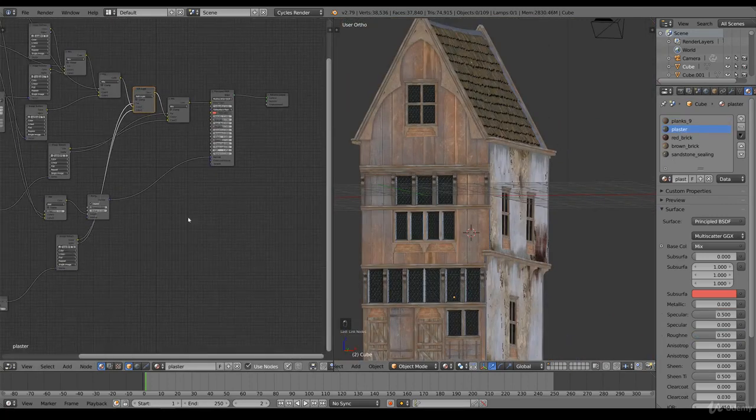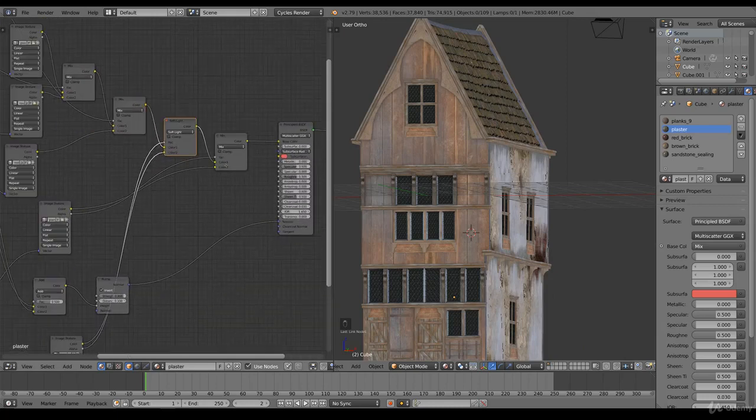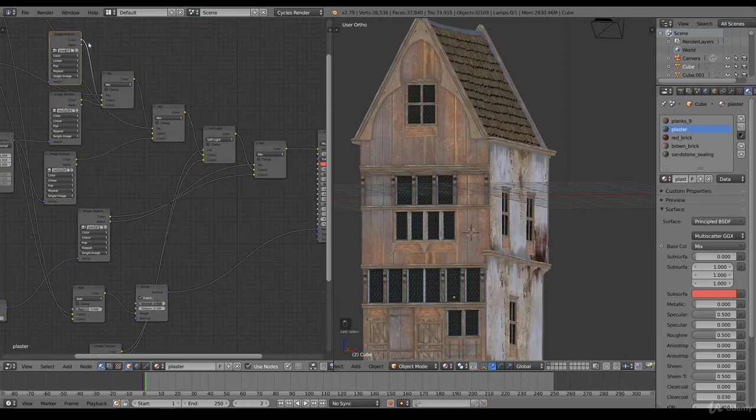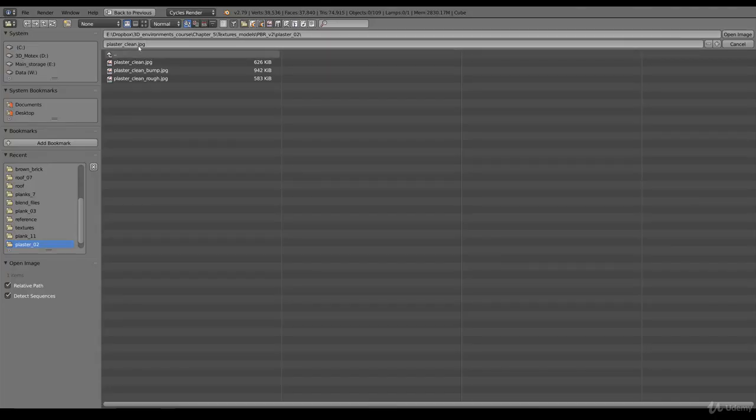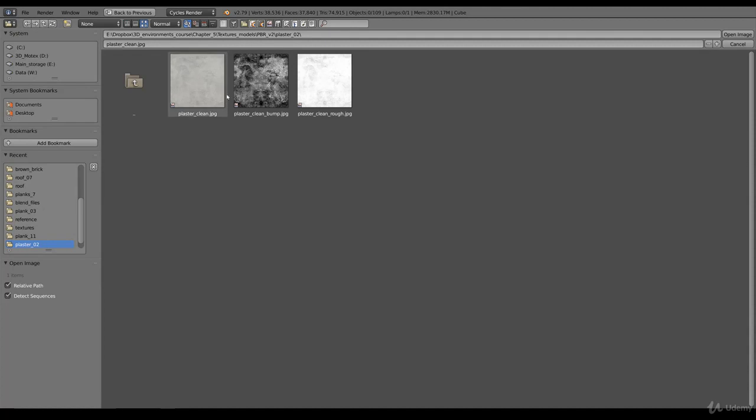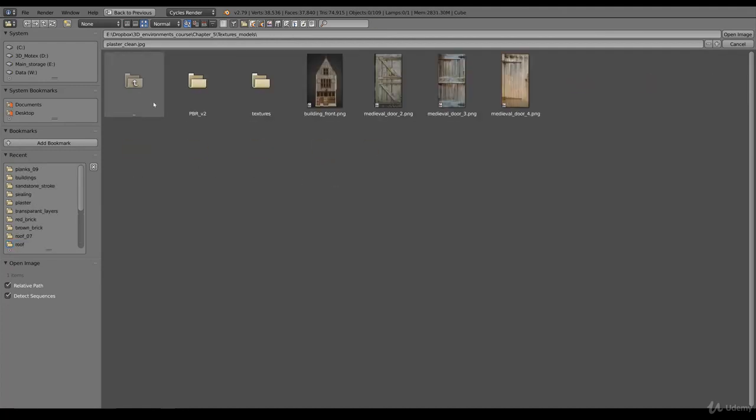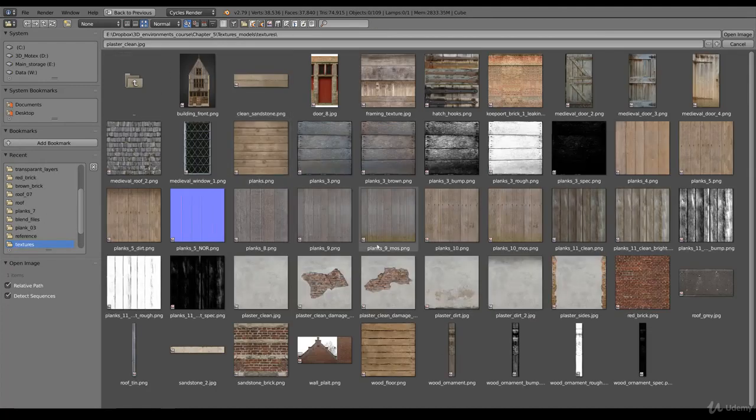Then we go to the plaster. Okay, nothing there to see. So we select the plaster and using the core plaster texture, non-color data, and this is plaster clean. And we do not have a bump. Maybe we do have one in the textures. Nope. So that means I need to create one. Okay, one sec.